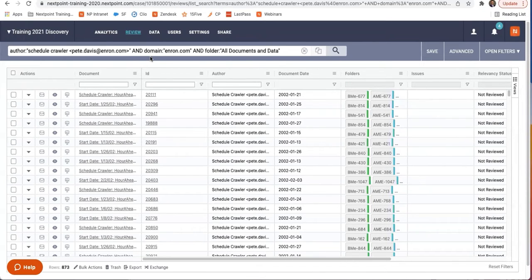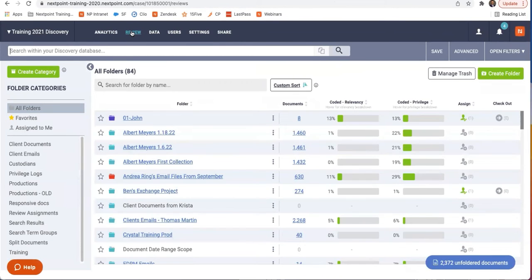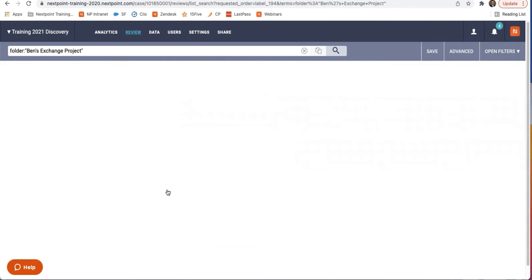But while we are done with the analytics tab, I'm going to move back over to the review tab, which is where you're going to be spending the vast majority of your time reviewing, which is aptly named. But I want to quickly talk about the relationship between folders and documents, because it's not the same for all eDiscovery software, and it's certainly not the same as the way things are in real life.